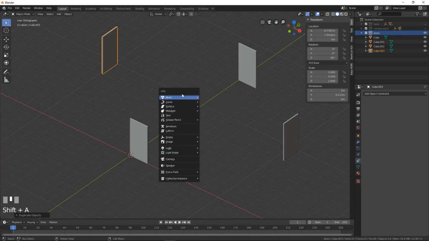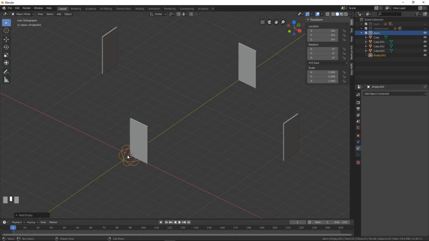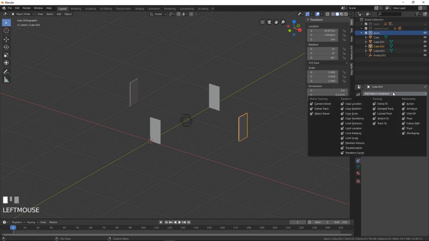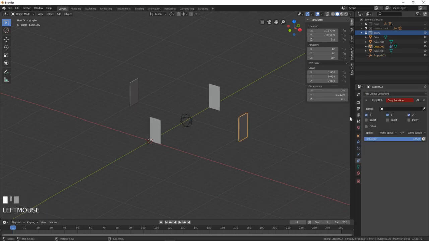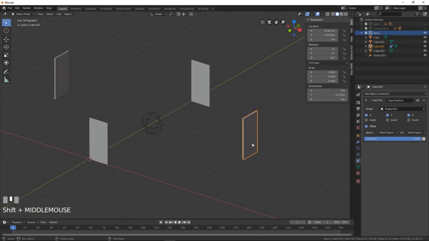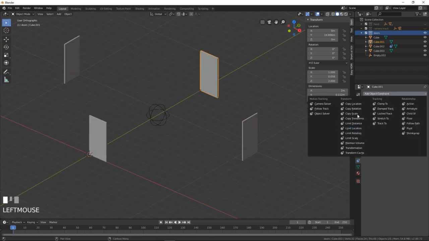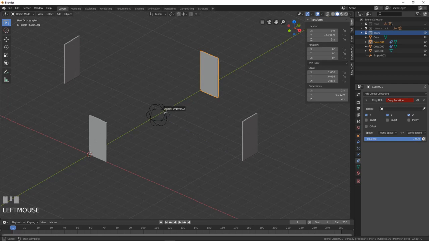So I can add here an empty. This empty will be a sphere because I like the sphere, and I will just put it right in the center somewhere here. And I will just now put an object constraint. It will be a copy rotation, and I will just use that one and select the offset value here like this. I'm sure that I can still have the original rotation of my object, and I will do the same for that one. Okay, copy rotation, just go there.